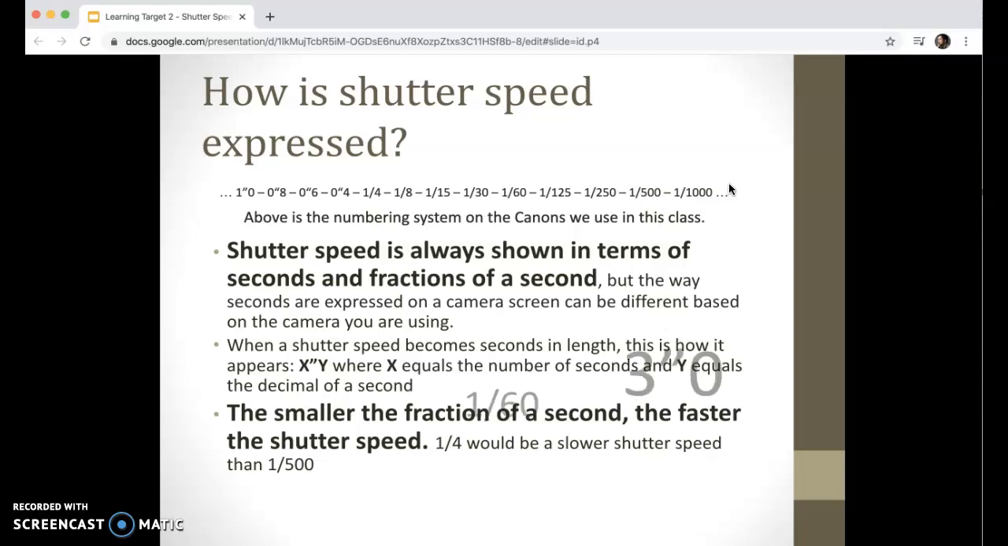How is the shutter speed expressed? Well, this is the way it is written out and actually how you'll see it show up on an actual camera. So as you're changing your dial for shutter speed, these are the different setting numbers that you're going to be seeing. Again, the numbering system may look a little bit different. In this class, we use Canon cameras, so the number line is going to look something like this.